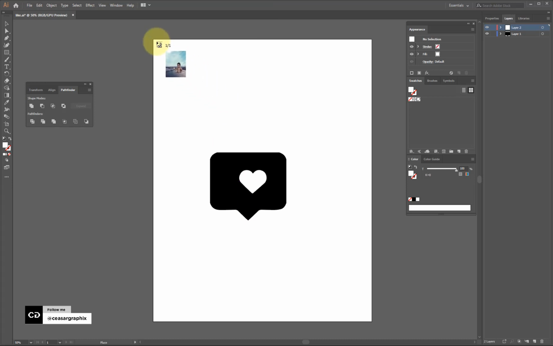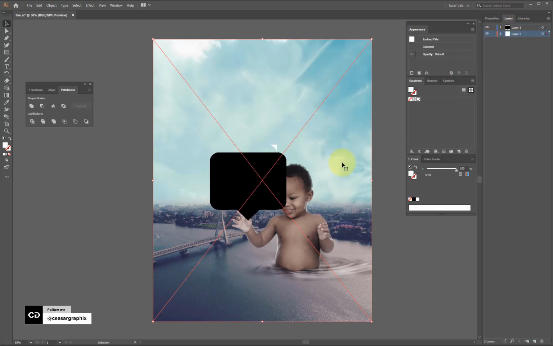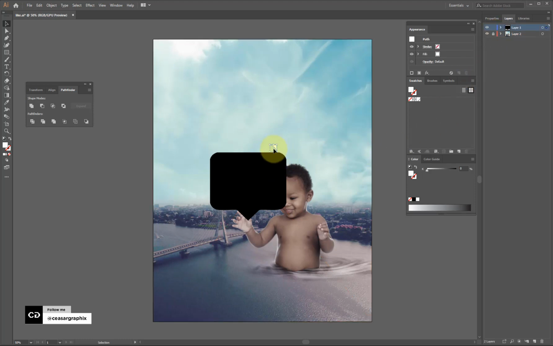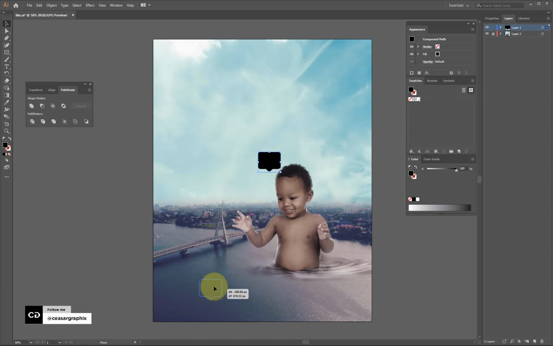Alright, then I'm going to drag like so and release. Then this should be above this. I'm going to lock the layer of the artwork, hit Delete on my keyboard, and hold Shift and drag this down to reduce the size. Actually what I'm trying to do is make it look as if the baby is looking at the like icon. So I'm going to position this here, just a little bit.